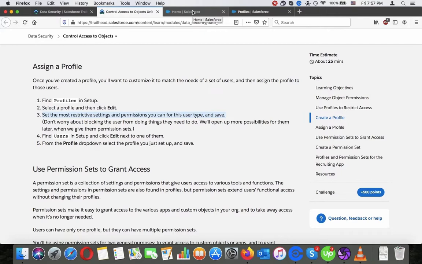Don't worry about blocking the user from doing things they need to do. We'll open up more possibilities for them later when we give them permission sets. Find users in Setup and click edit next to one of them. On the profile drop down, select the profile you just set up and save.